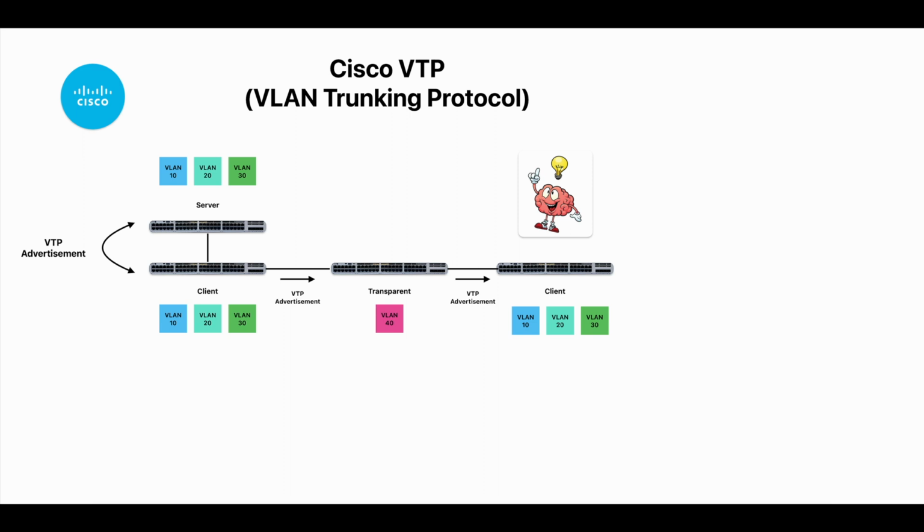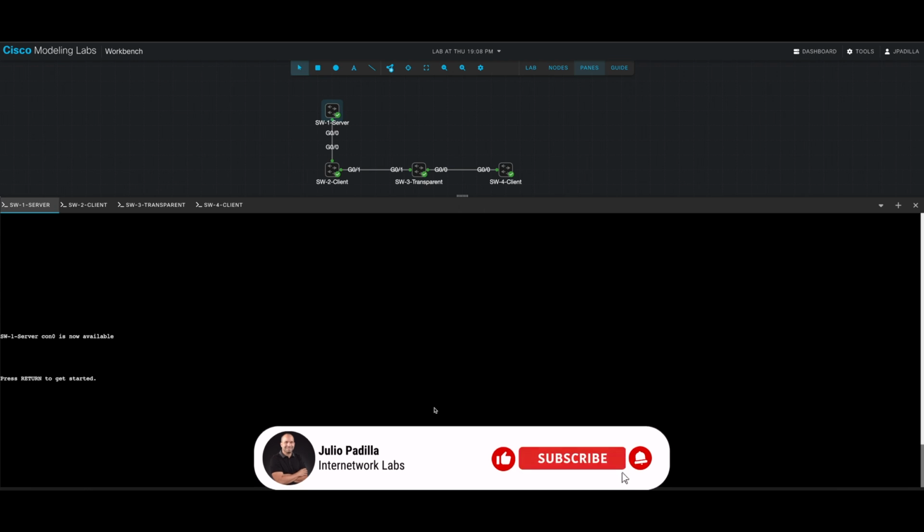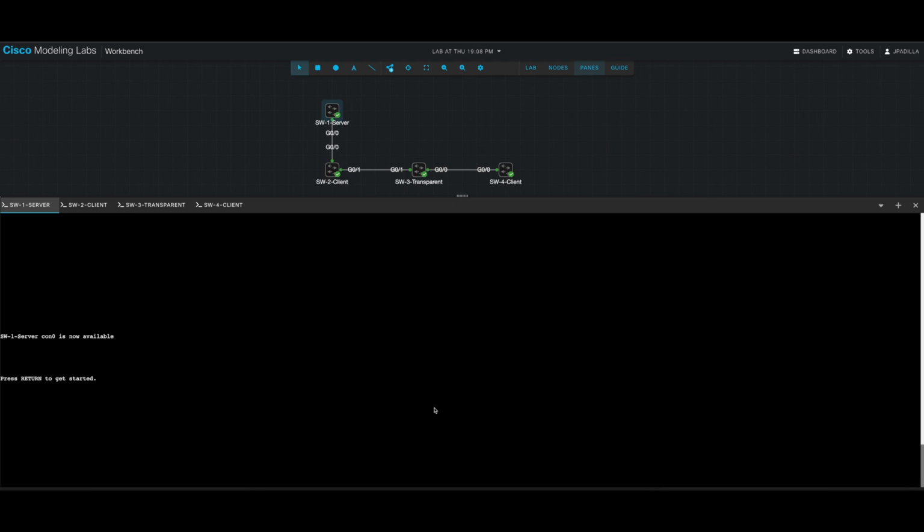Now that we covered every single angle in simple words, let's get inside CML and let's get started with the lab. Let's go get it. Alright, so now we're in the CML. We're going to start configuring the trunk ports, and we're going to change the VTP mode in the client switches and the transparent one. Let's get started.